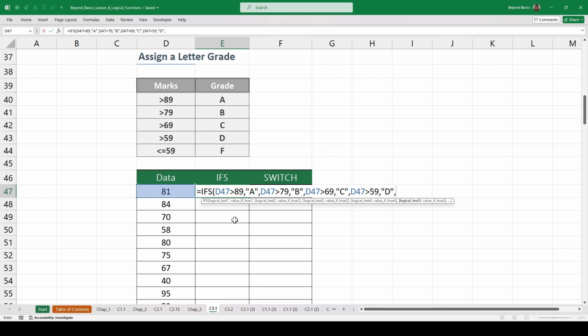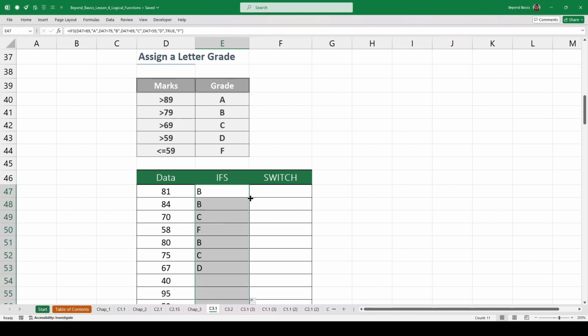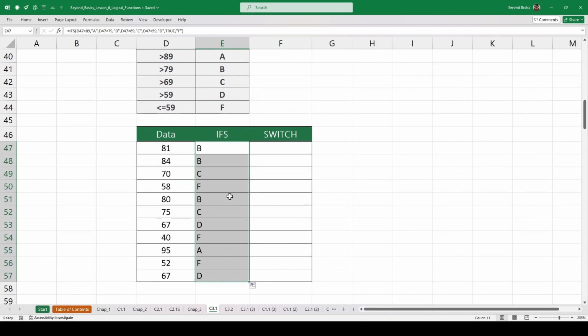Finally, type in true, press tab, comma, F within double quotes. So, if none of the previous conditions are met, which means if the score is 59 or below, then F will be assigned. Now close parenthesis, control enter. Now double click the fill handle and send it down. Now, as you can see, all these scores have been converted to their respective letter grades using the IFS function.